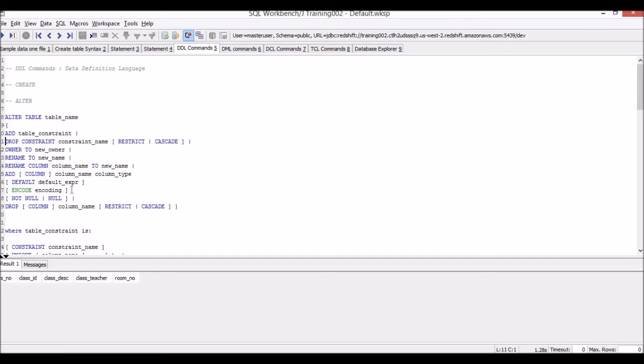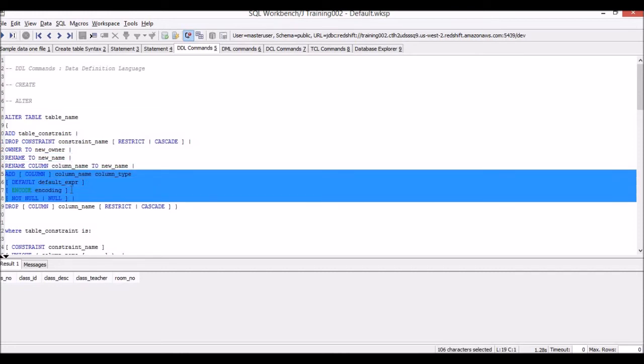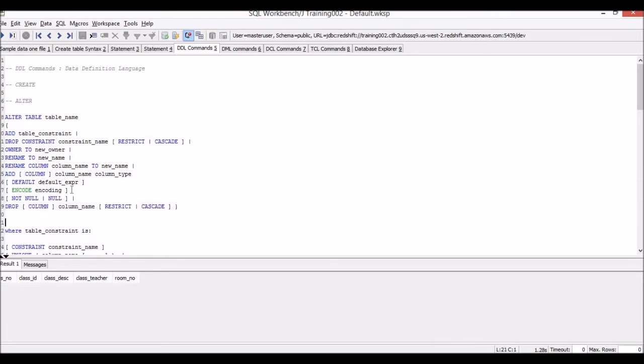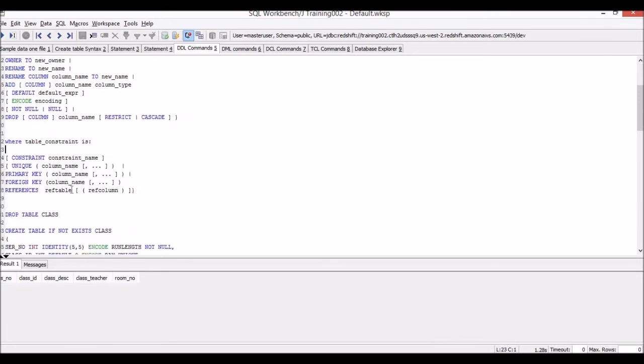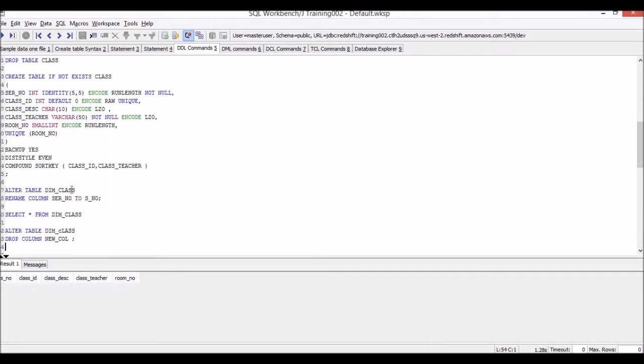So this is particularly about the whole alter table command. We can add a new constraint, we can change the owner of the table, we can rename the table, we can rename the column, we can add more columns, and we can drop a column from the existing table using the alter table command. Now don't worry about restrict and cascade, we are going to discuss that now.